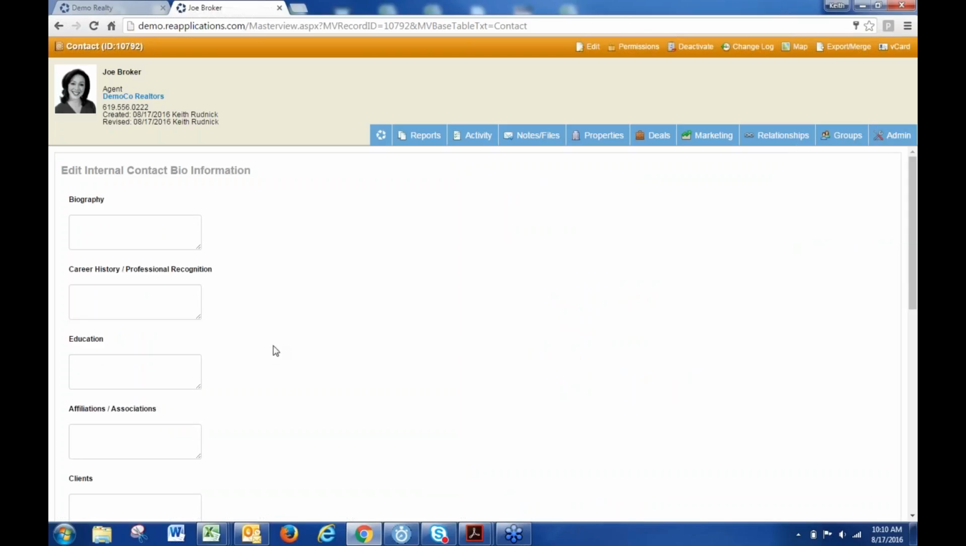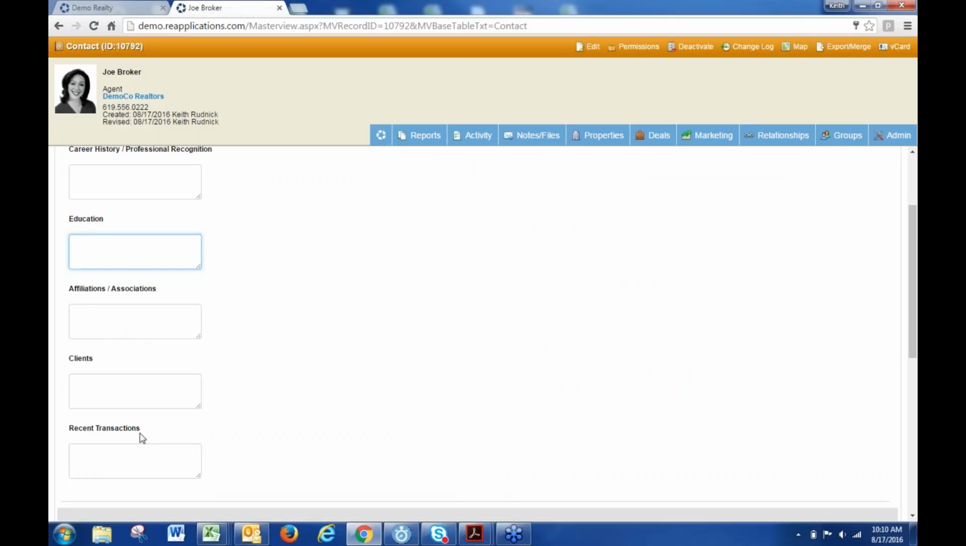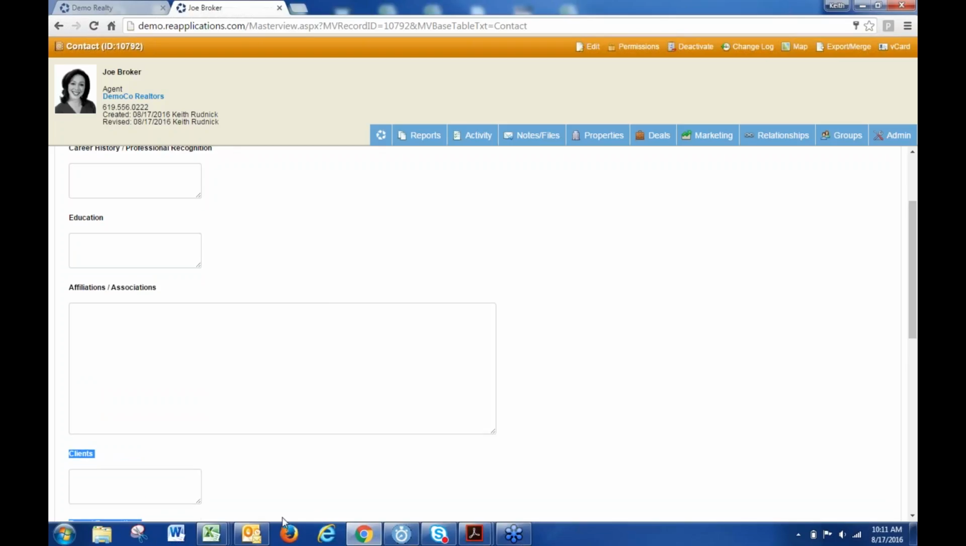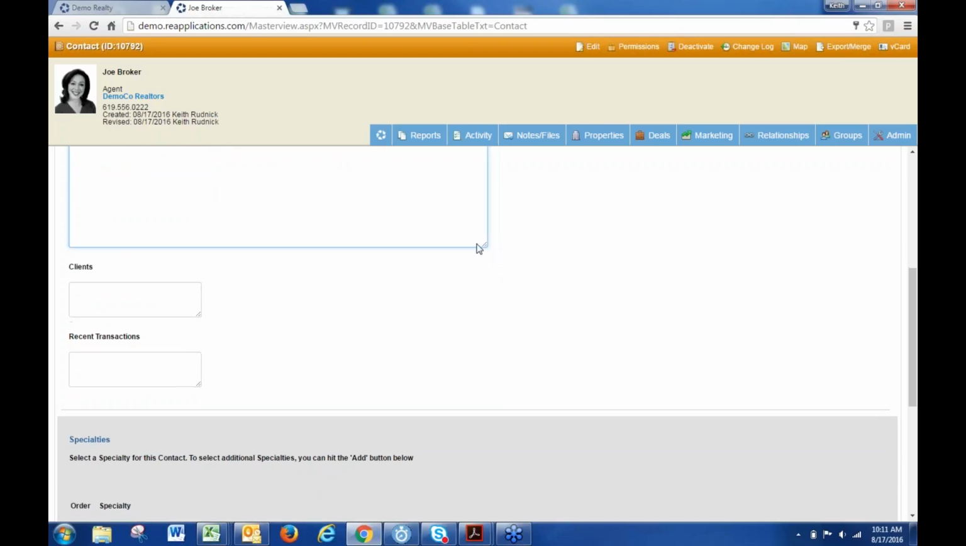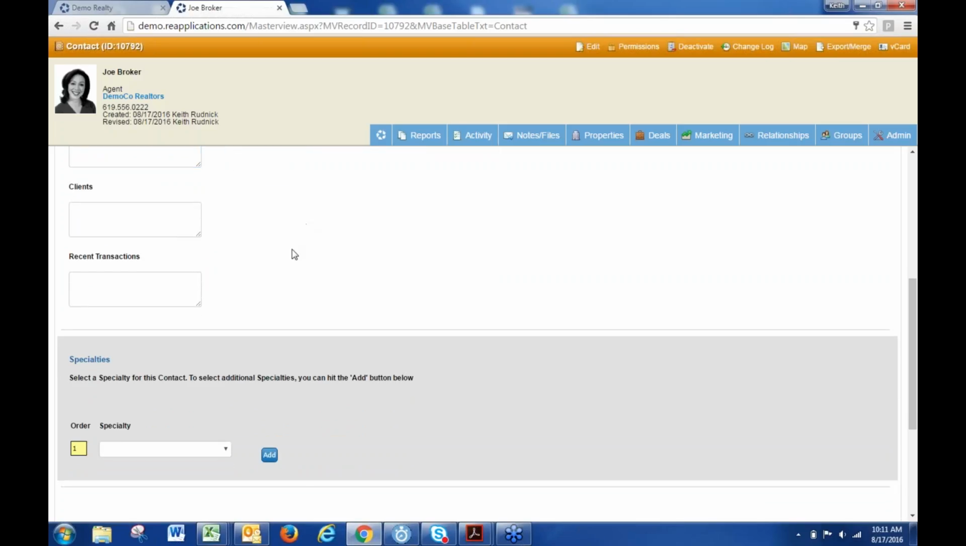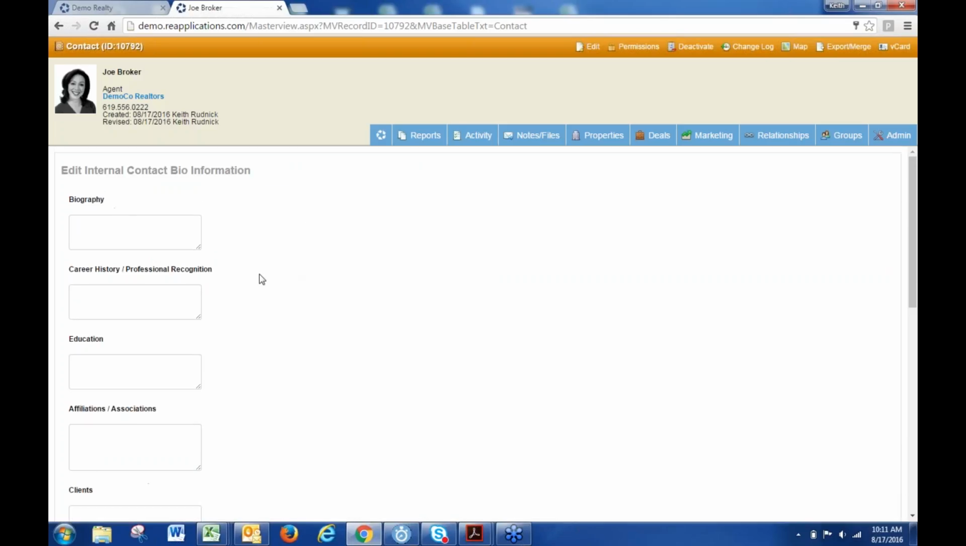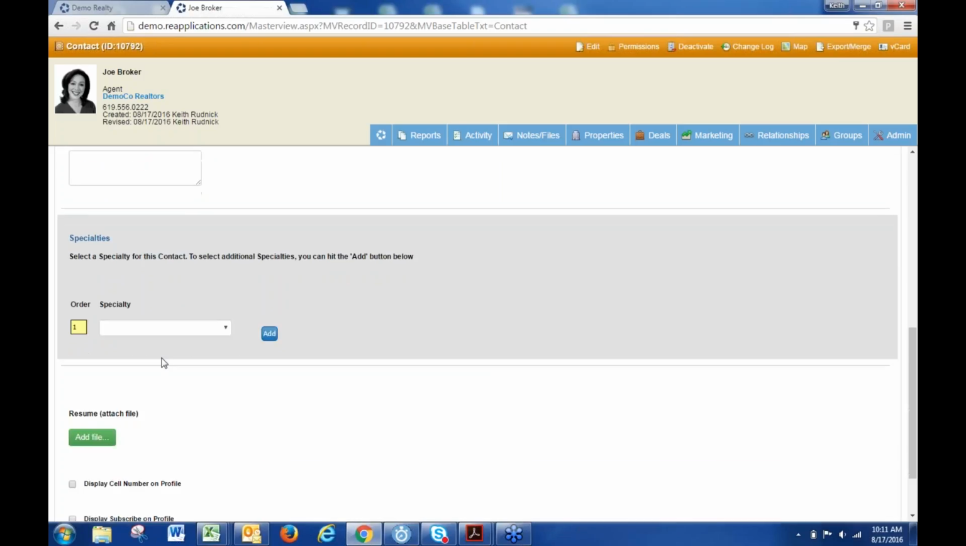This is the information that will show up on the Lee & Associates public website. The information that you put in the bio, the career history, the education, all of these little memo boxes, which, by the way, if you're using Google Chrome, you can open these up if you want. Internet Explorer doesn't let you open them. That's just a function of the browser, not the software. But I just wanted to point out that these are going to show up on the website, including the specialties.